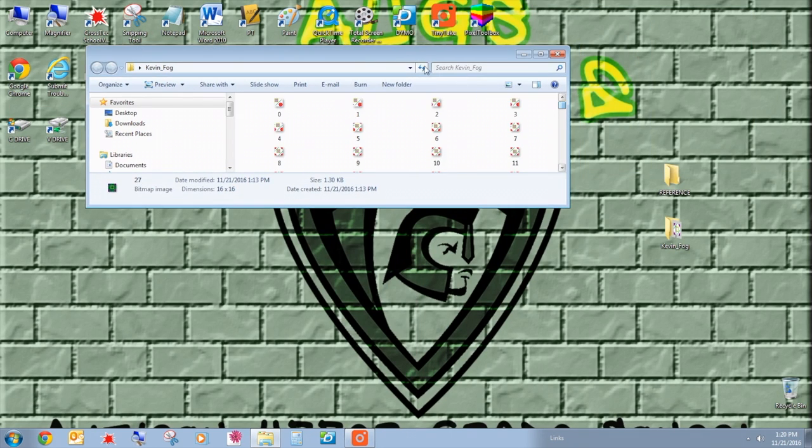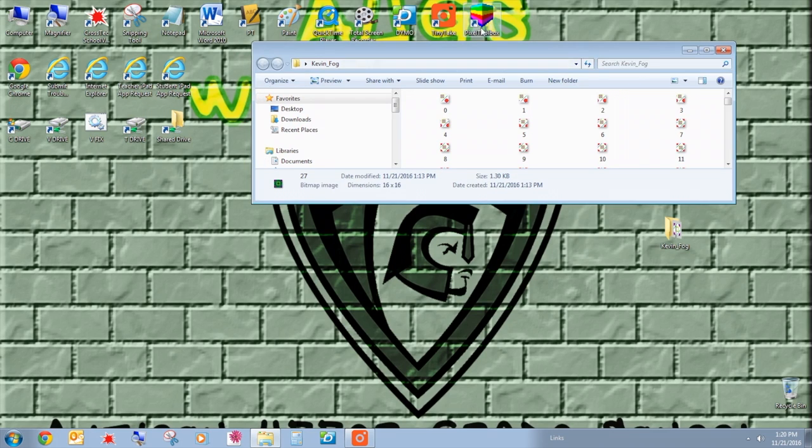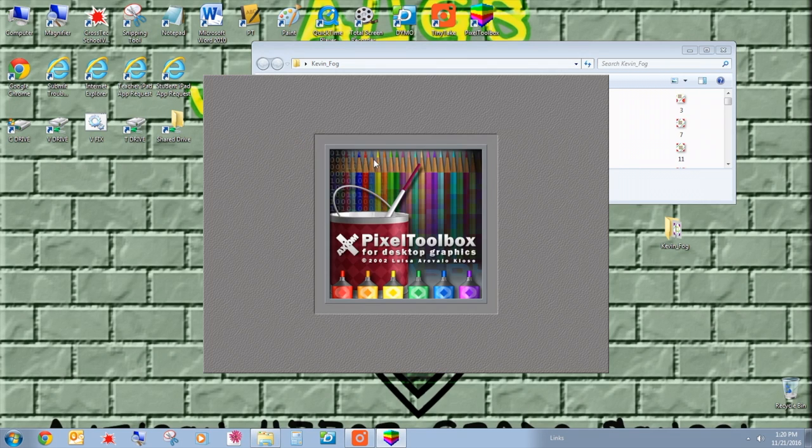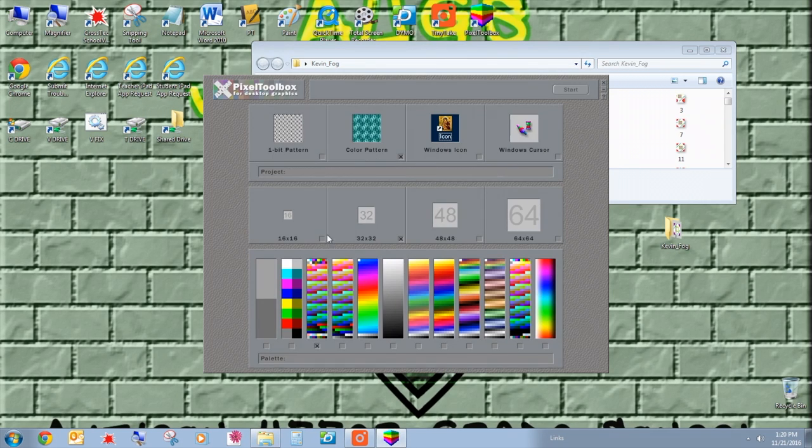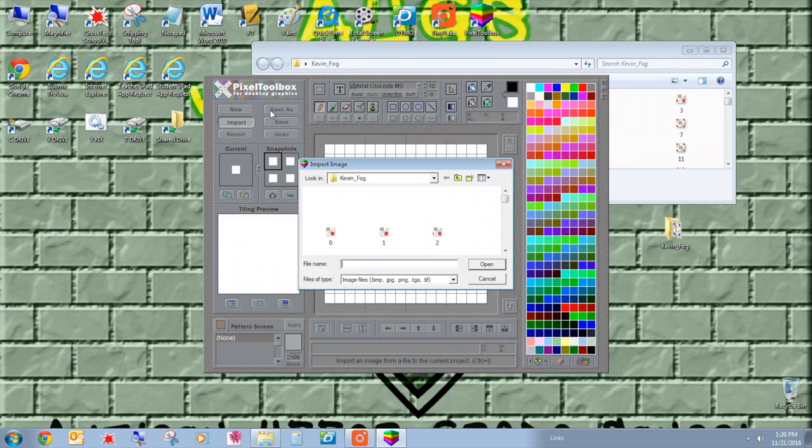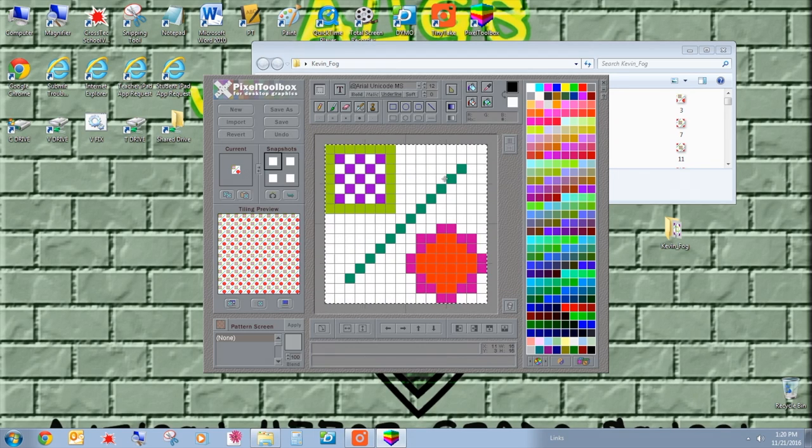And if you really wanted to start off with one, you could go to Pixel Toolbox, and let's say you wanted to tweak one and make some revisions, make sure it's 16 by 16, hit start, and you could just import an old file, maybe even if you want to start over again. You could import that first number 0 and then start from there.